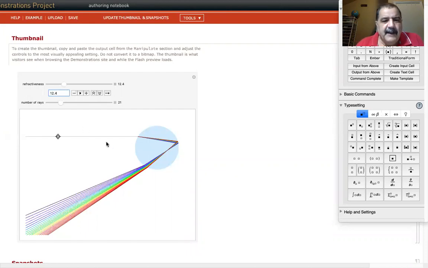You can see how, as it comes in, the index of refraction of the water disperses the colors. It bounces off the backside, and as it comes out, the index of refraction from the water to the air causes this to disperse even more. So this is what's going on in a rainbow.